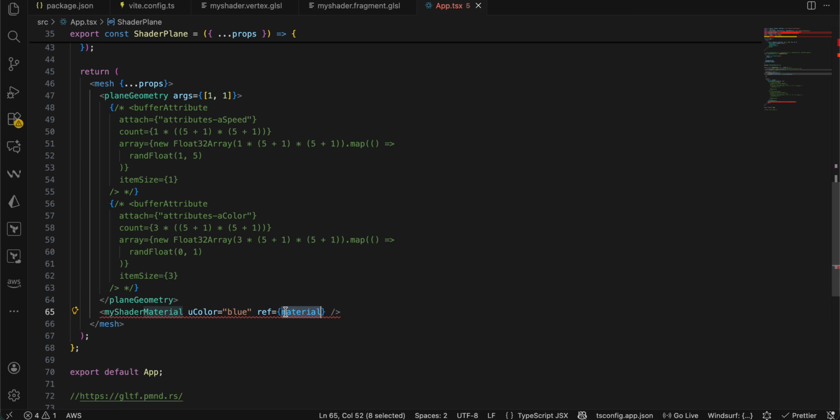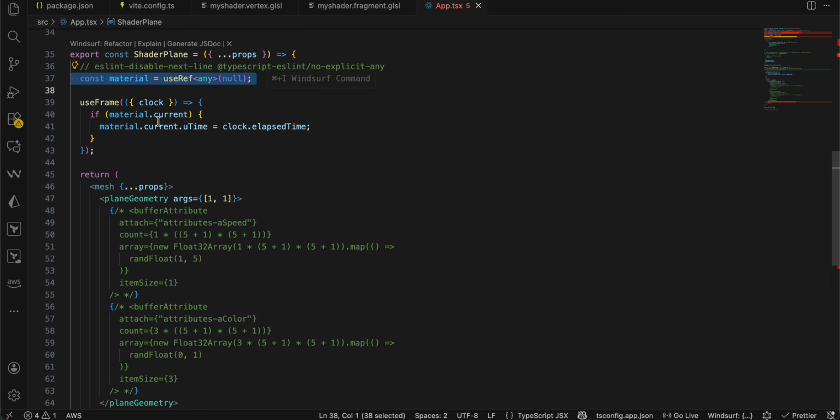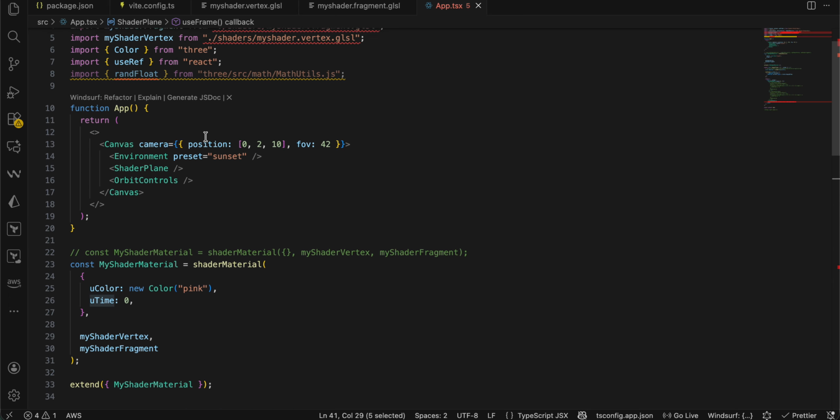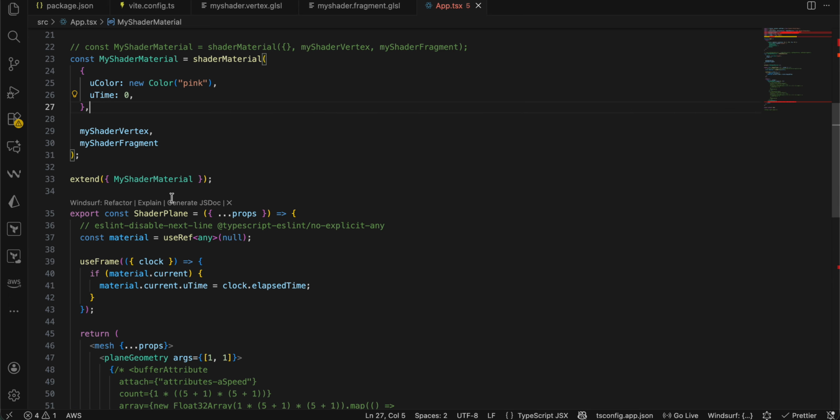And here I have defined one ref of material, so here you can see this is the ref, and once we get the ref, I'm just updating the time. Okay, and here you can see this is the time. By default it is 0. Now I'm not really using the time.